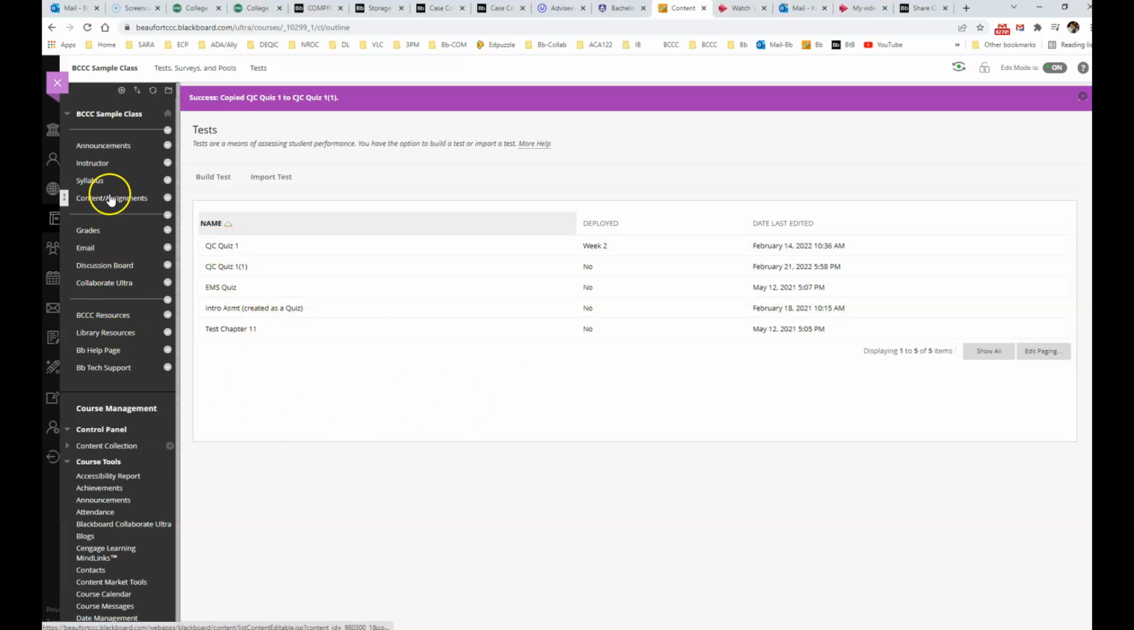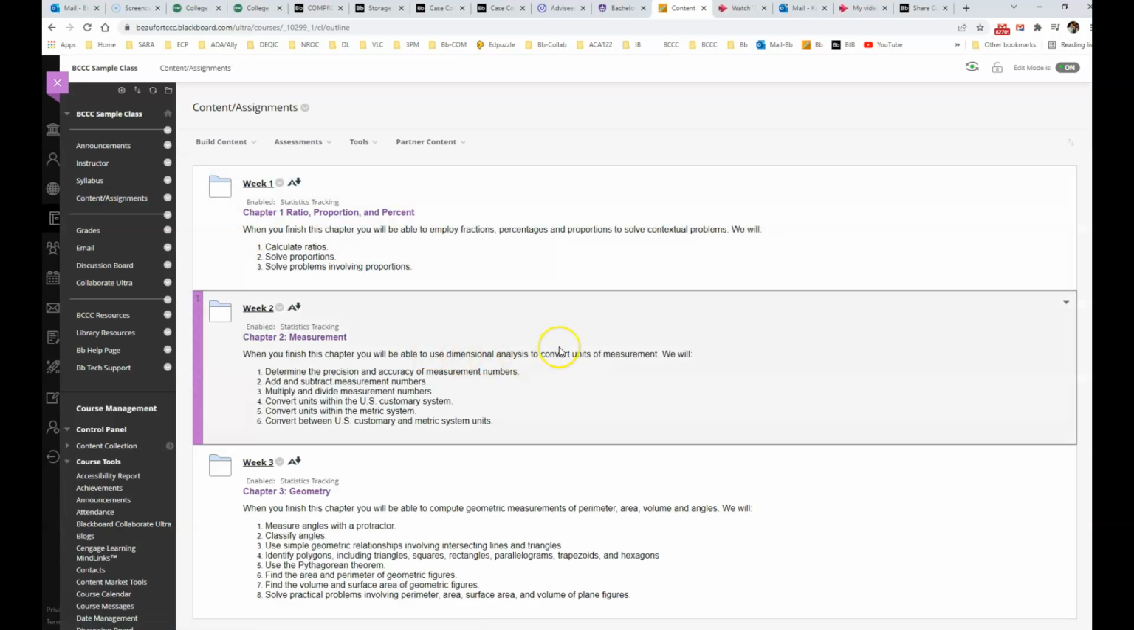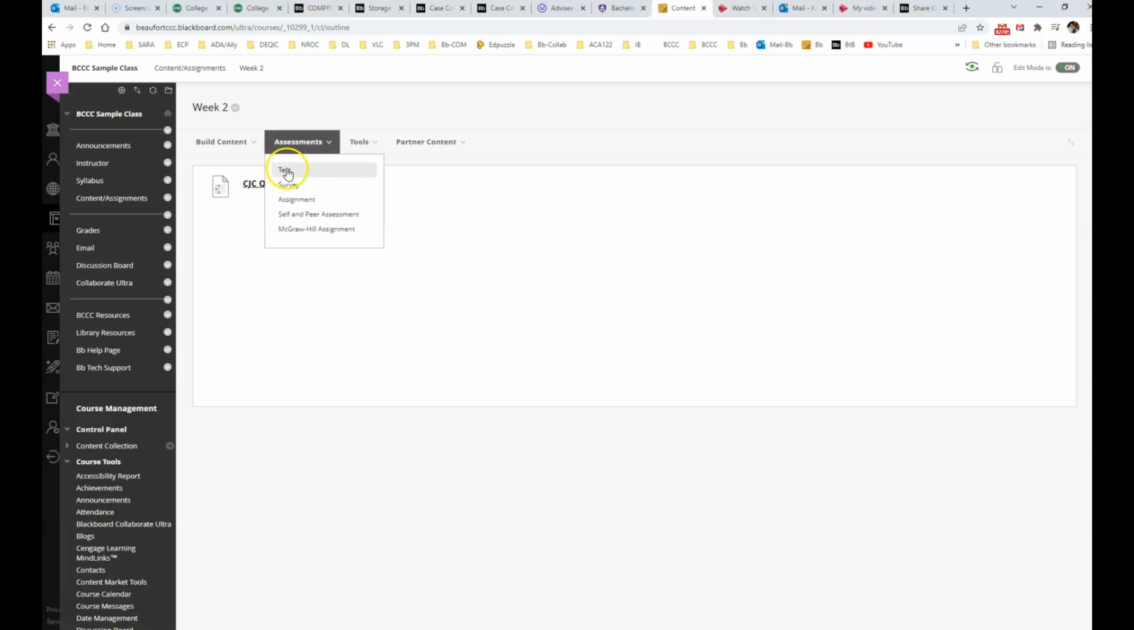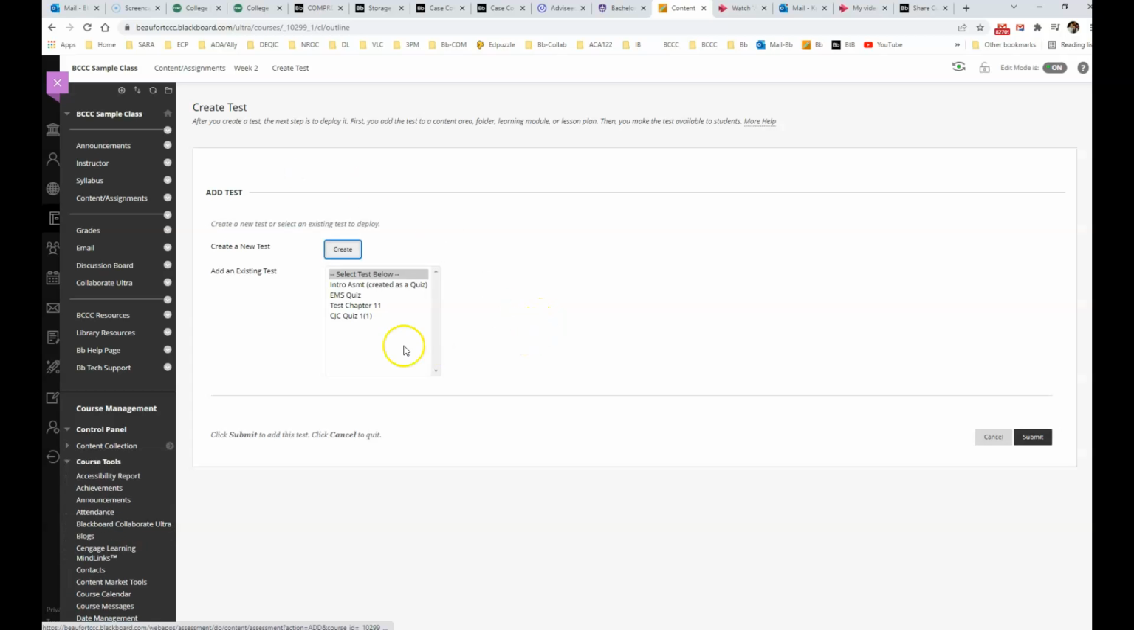Now you just go to your content assignments area, wherever the first assignment or the test is deployed. In this case, it's in week 2. So we go here. You'll see that this is the quiz that everybody else is going to take. That's set up with the standard timing, standard options. But we need to create an additional copy of this with the extended time. So to do that, we're going to select Assessments, Test, and we're going to go find that copy we just made. So here's the copy. I'm going to select that and click Submit.